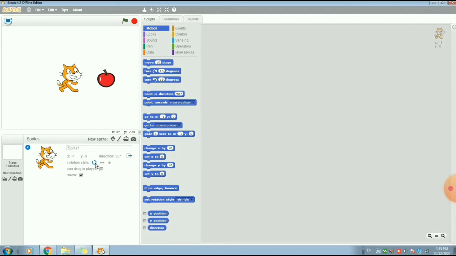3 rotation styles. The circular arrow enables full rotation of the sprite. Next is linear arrow. Linear arrow enables the sprite to only face left or right. And the last one is disable rotation. With this, the sprite remains fixed at 90 degrees. Rotation will become disabled. We cannot rotate our sprite.